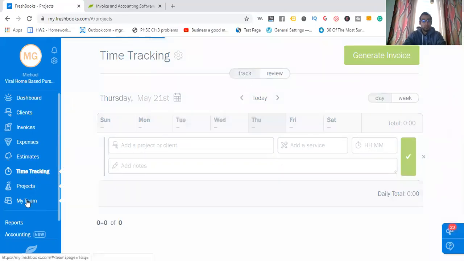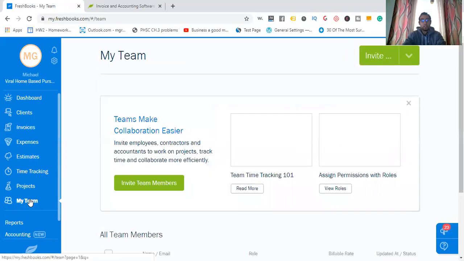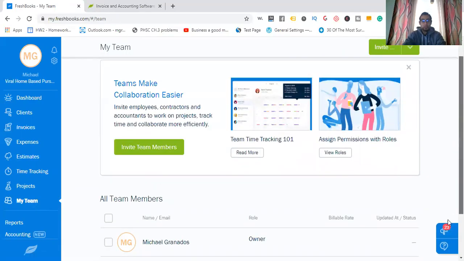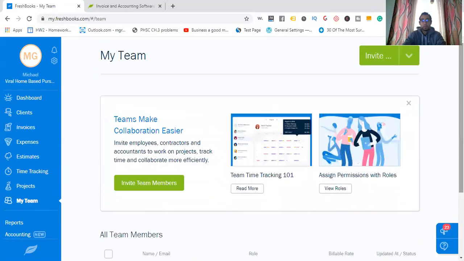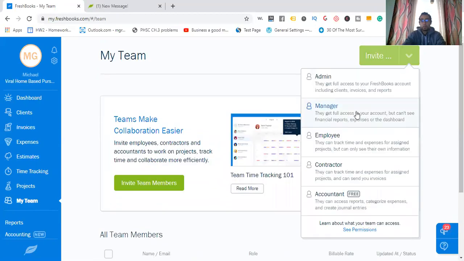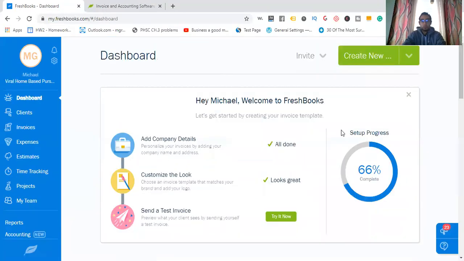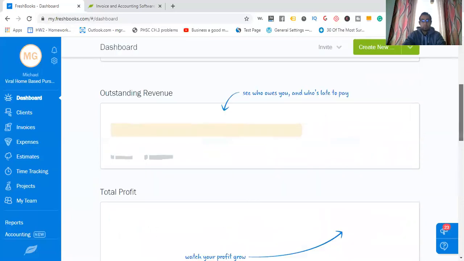Projects, my team, right? If you're going ahead and sharing this with other people, you can invite team members. At the current moment, it's just me. And then, like I said, you can add these people in here. Go to invite. We'll go back to the dashboard.